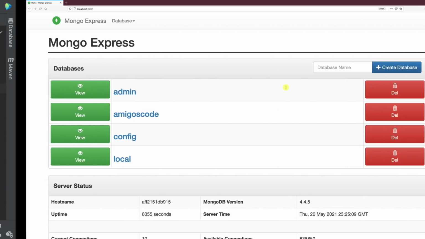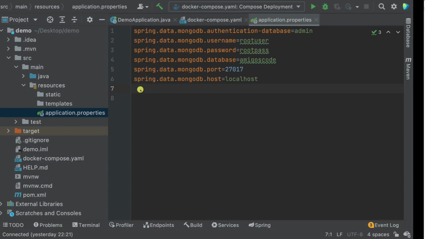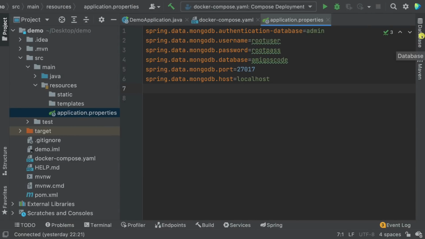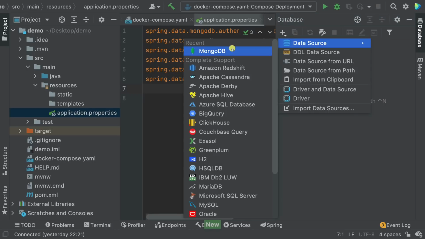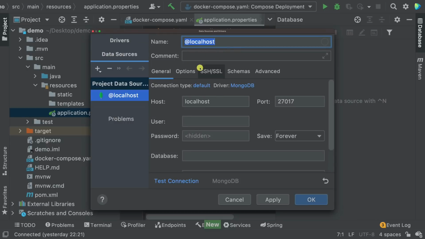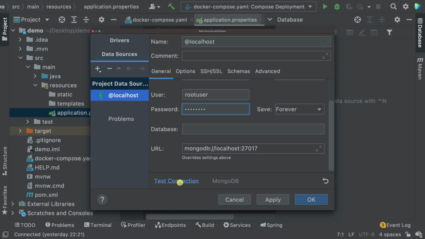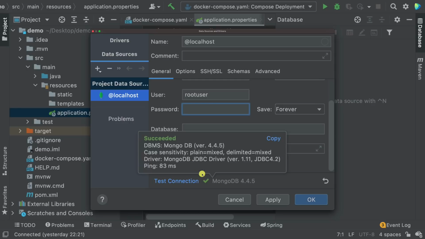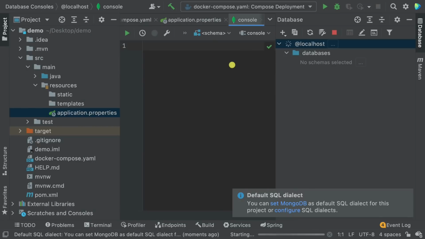Now the reason why I'm using Mongo Express is because some of you might not have the IntelliJ Ultimate, but if you have the Ultimate, you can connect to the database through here. So database, and then new, and then data source, select Mongo, and then in here localhost 27017, the default. We can specify the user, so this is root, and the password is root, and here test connection, and there we go. So apply, okay, and now we have a console.